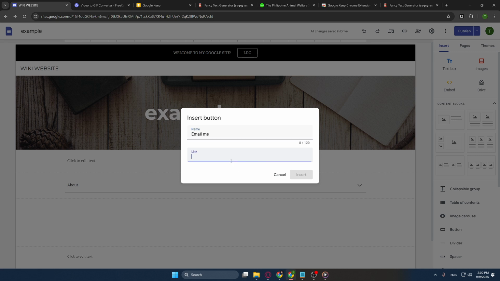Firstly, you'll be prompted to enter a name for your button. This is how your button will be labeled on your site, so pick a name that is clear and concise. Something like Contact Me or Email Us works perfectly. Whatever you choose, make sure it's indicative of the action a visitor will be taking.